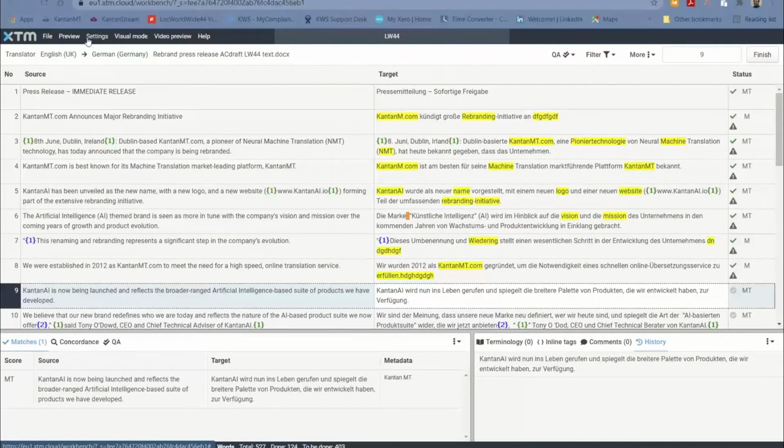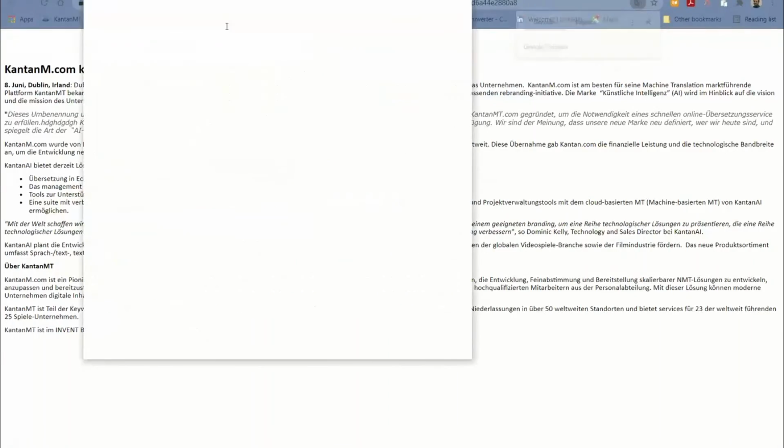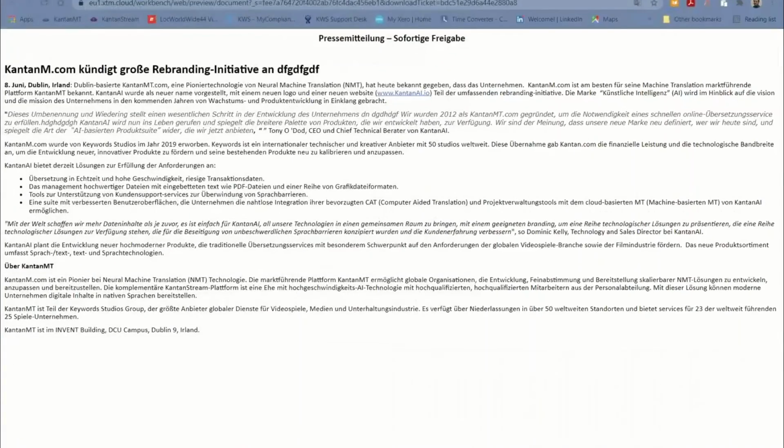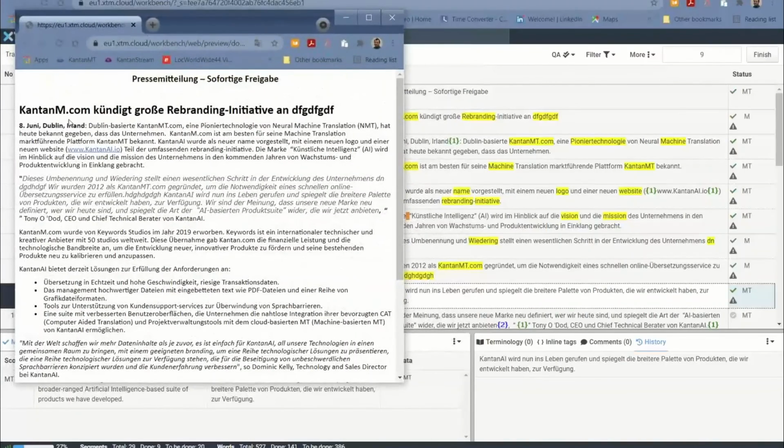So let's just go for a quick preview. Let's see what that looks like. HTML interactive preview. Just give it a second. Let me click here. Okay, so let me just pull this down. Great. There we go. That needs to be like that. Okay, so here's the HTML preview of what I've just done inside XTM.